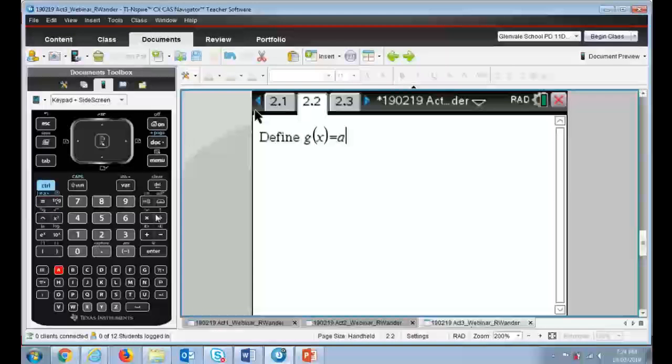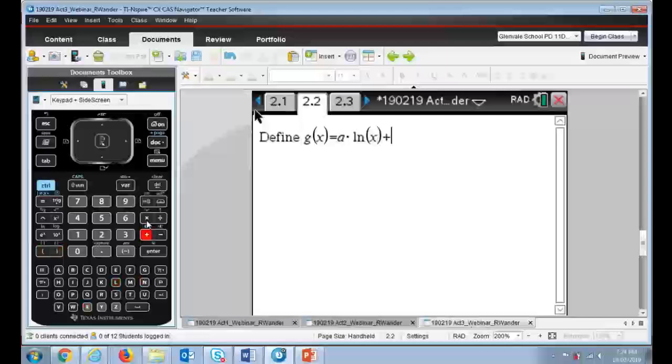So g of x is equal to a times, we better make sure that we do that, the ln, natural log, of x plus b. Enter that.